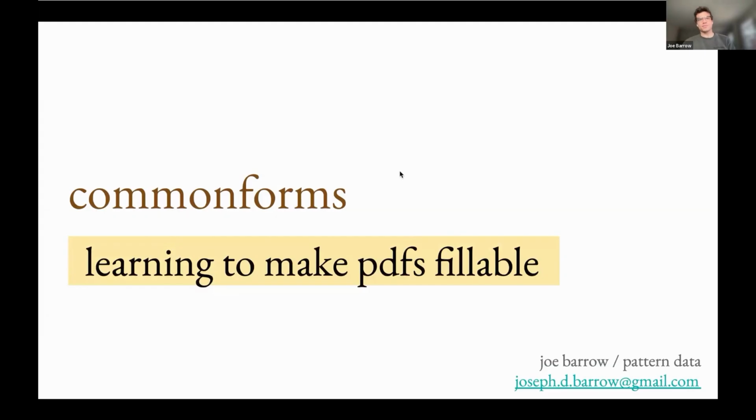Perfect. Yeah, so today I'm going to be talking about a side project that I've worked on for the past couple of months called CommonForms. The goal is to learn to make PDFs fillable automatically. In my day job, I'm the head of machine learning at a company called Pattern Data, but this is fully a passion project.